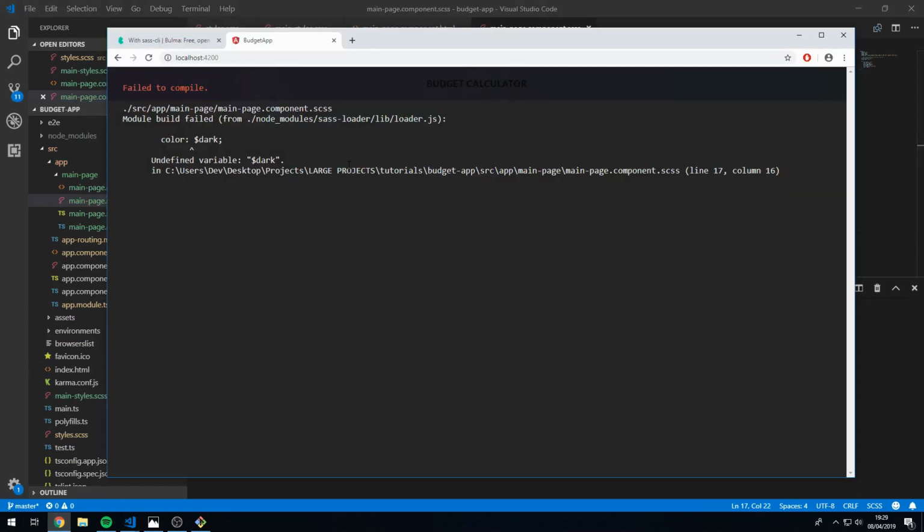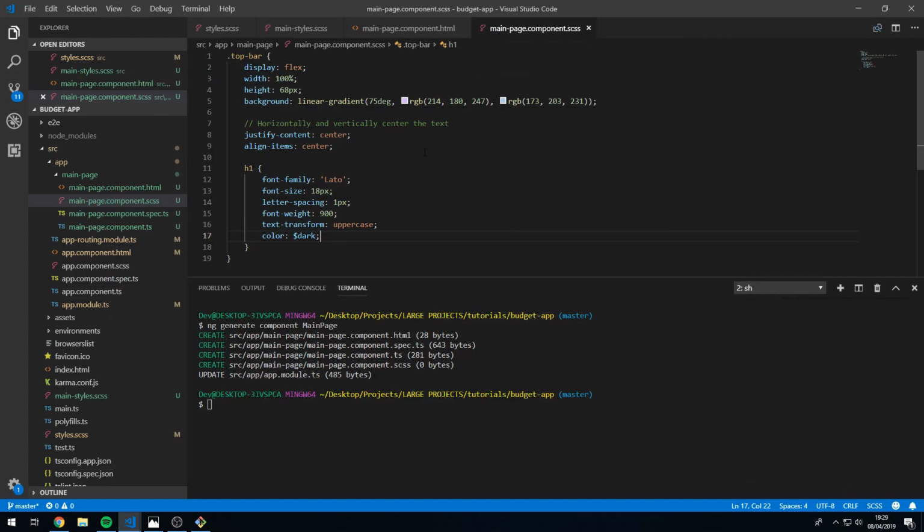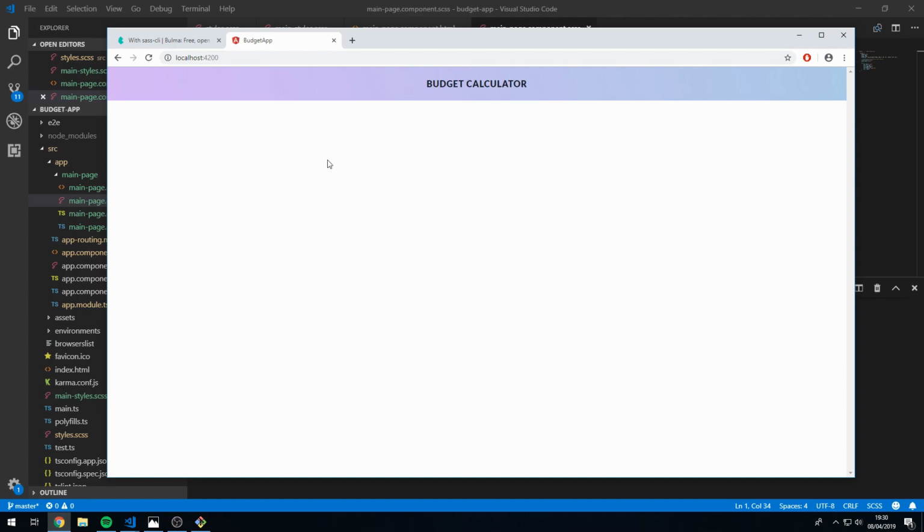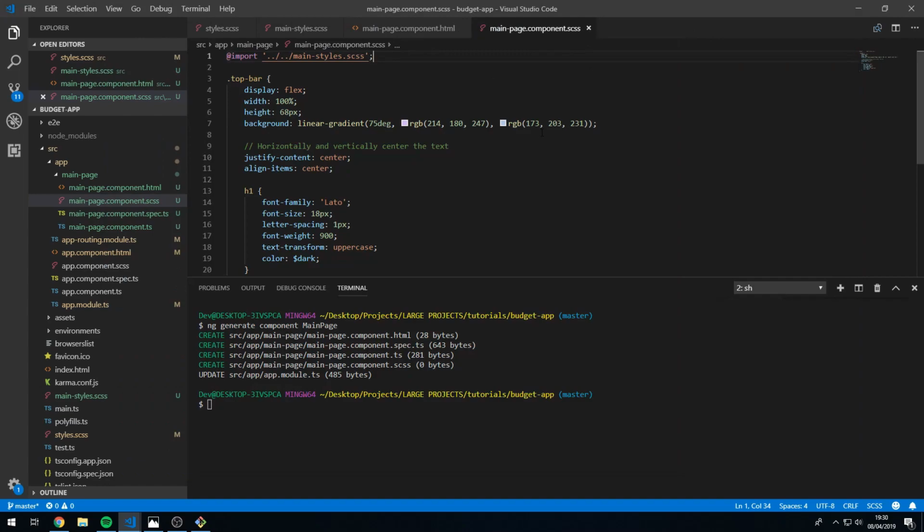But you'll notice that we get this error, and that's because we need to have access to this variable as it's not defined. We have to actually import the main-styles.scss file. So let's do that now. So let's go and find that. Okay, there we go. We had to go back 2 directories and then go to the main-styles.scss. Okay, save that now, and let's go back to our app, and we now have no errors, and this now has a dark blue color.